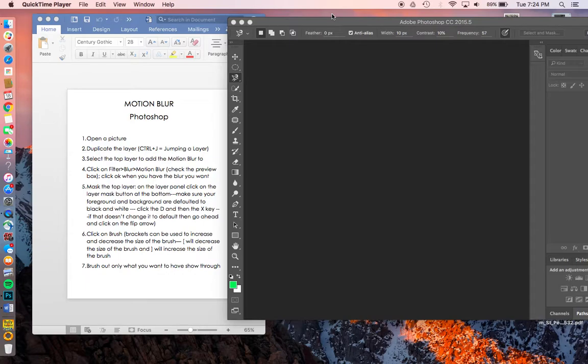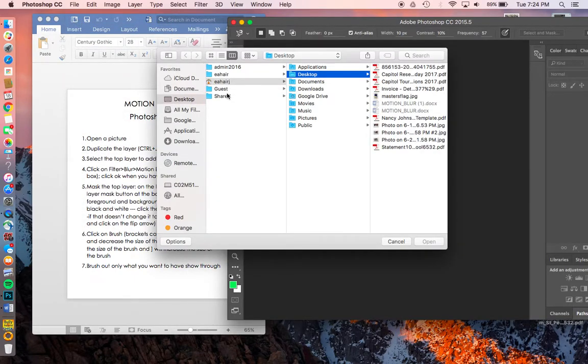So I have opened up the motion blur document. I've made my window a little bit smaller, moved it over so I can see it at the same time as my Photoshop window. And so I'm going to go ahead and make Photoshop active, and then I'm going to open a photo. So I'm going to go File to Open. And I'm going to navigate to a picture that I choose on my desktop.